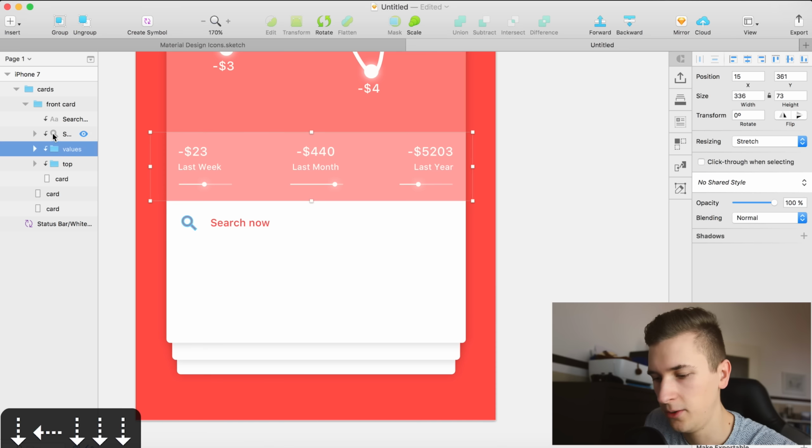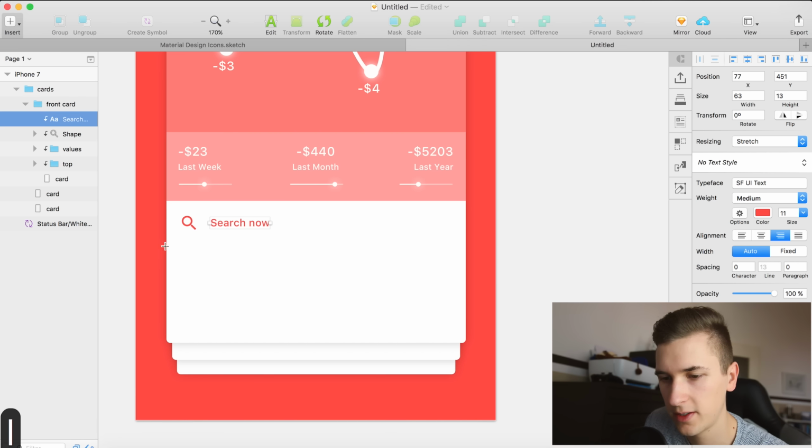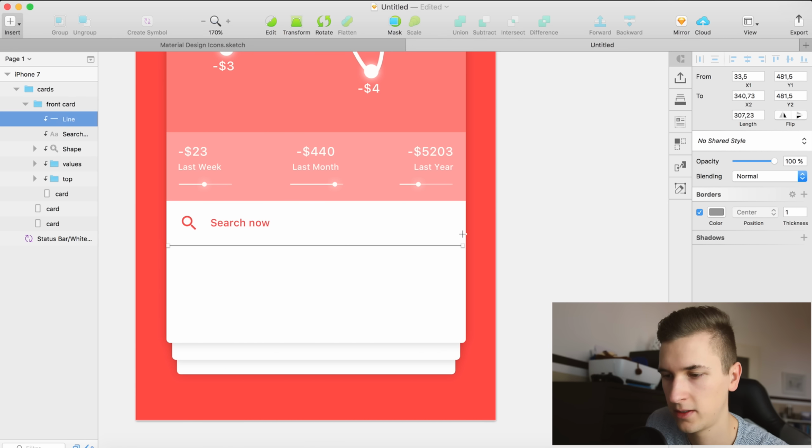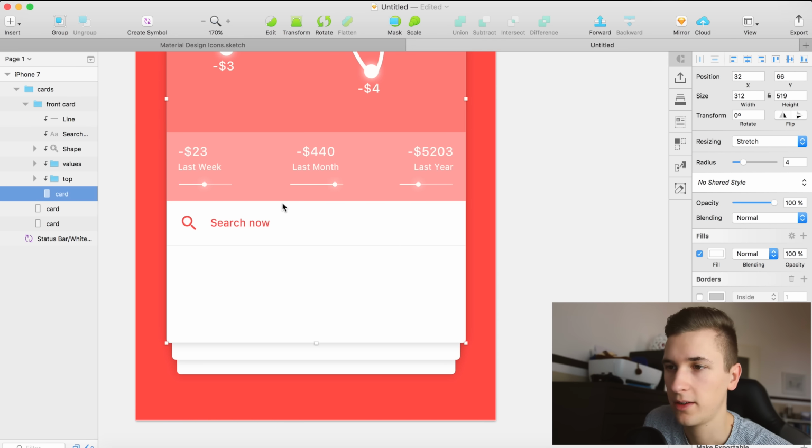We are adding a new line to separate it from the rest. And it will be gray, but I'm going to change the opacity, just like that. And at the bottom, as I said, we are going to add some information about the credit cards.